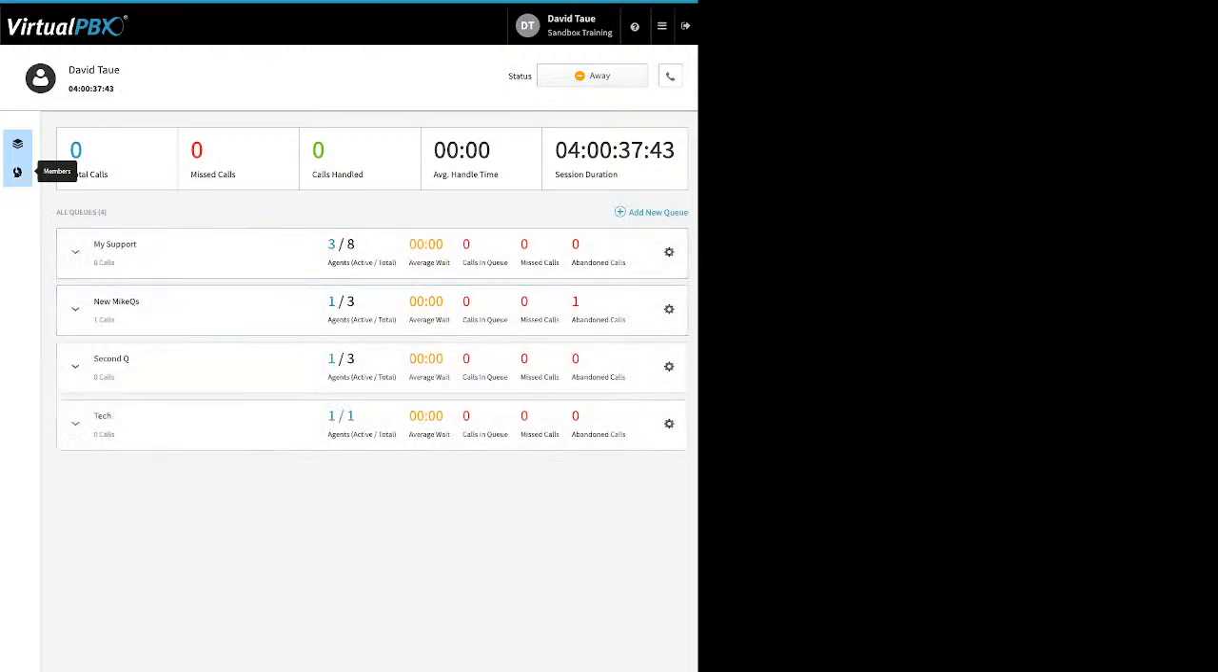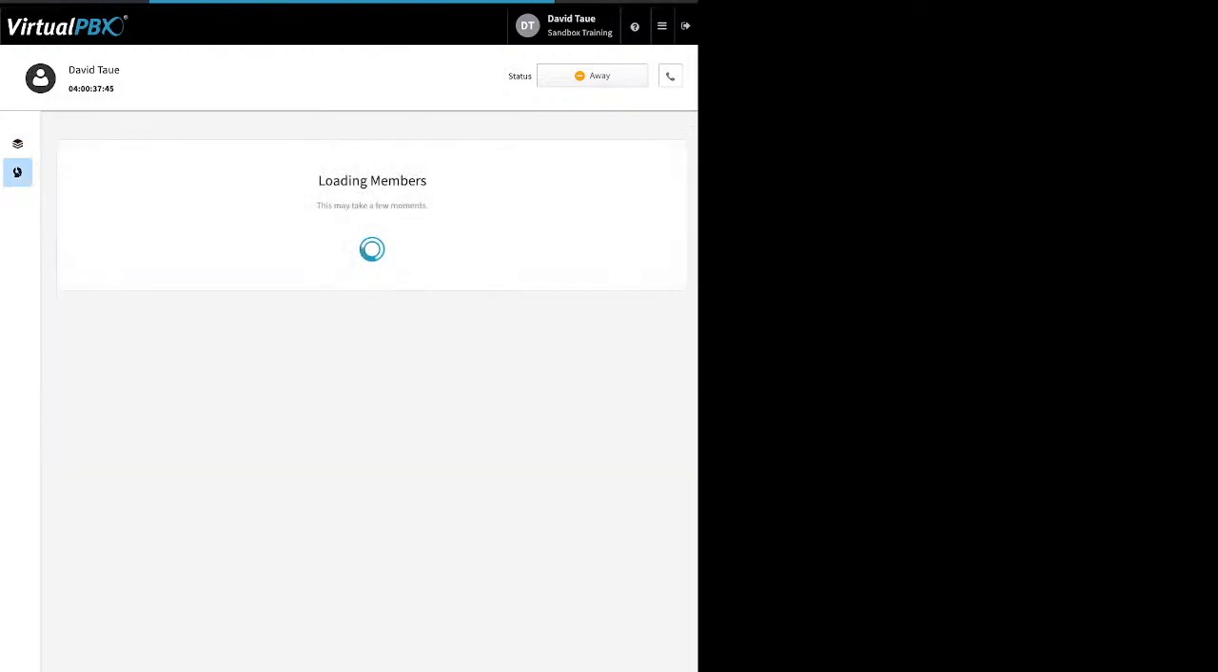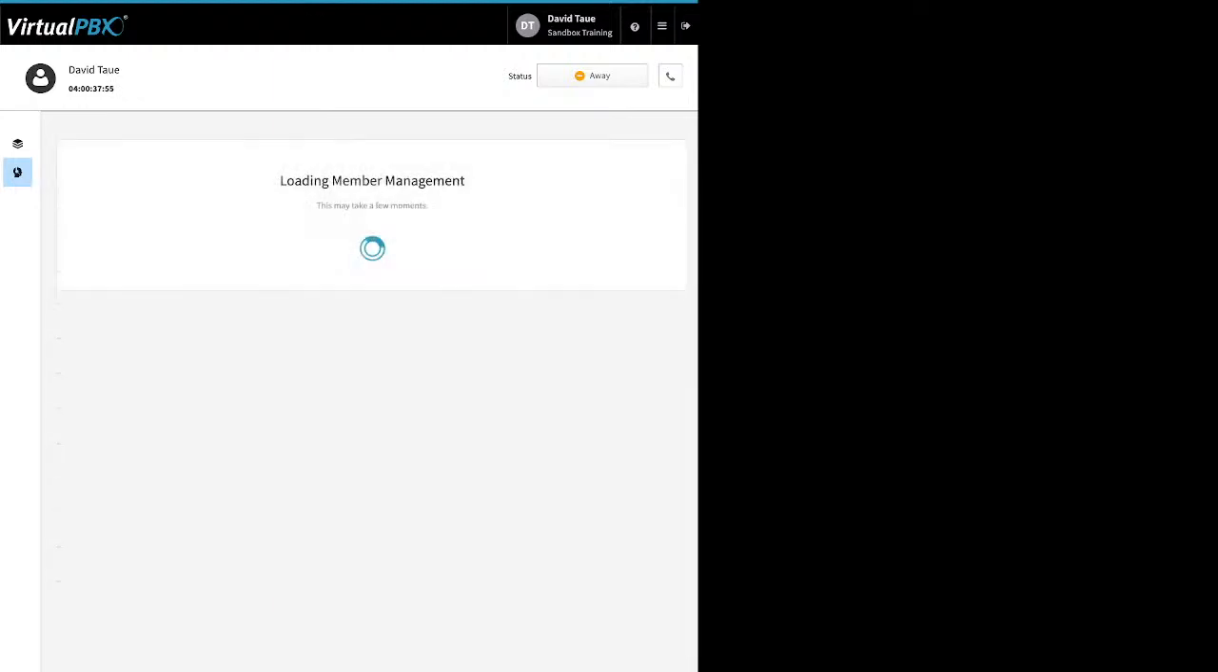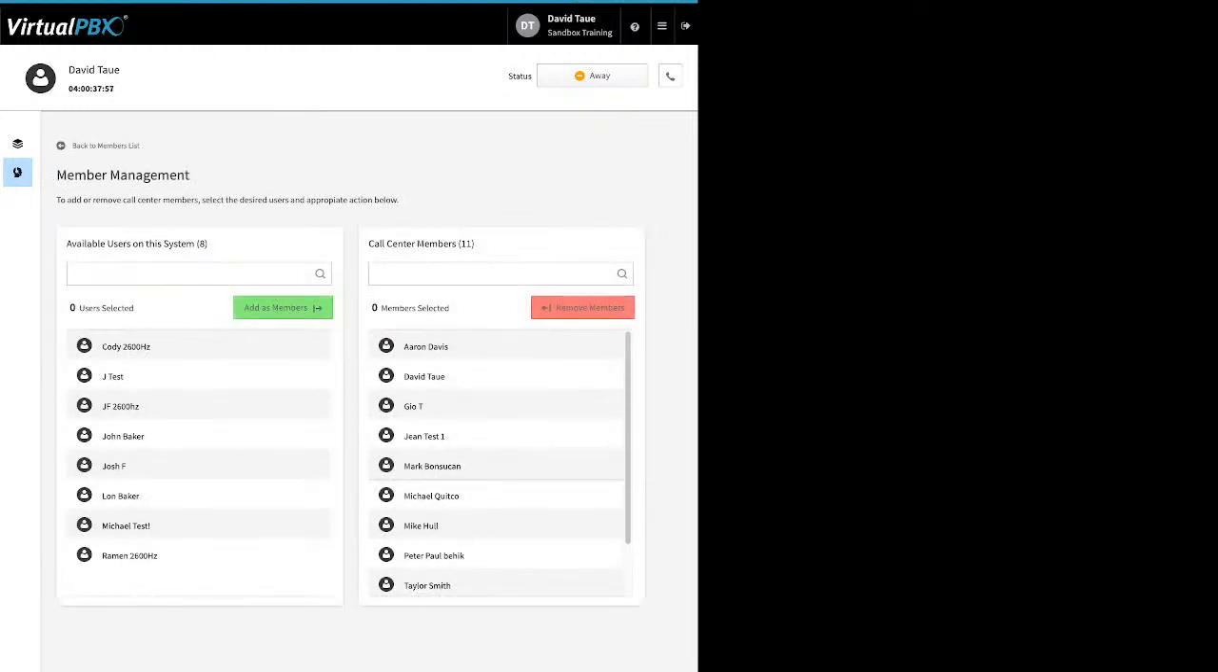Once you get queues created, you would click on the little members icon here. This is a list of people that are available to be in my queues, meaning I've already made them part of my queue group of people. I click on manage members here. Now I have 2 lists. The list on the right, the same list that we just saw, is people who can already be in my queues.